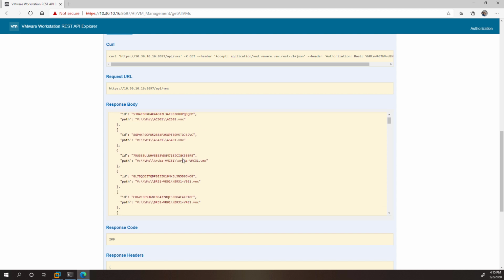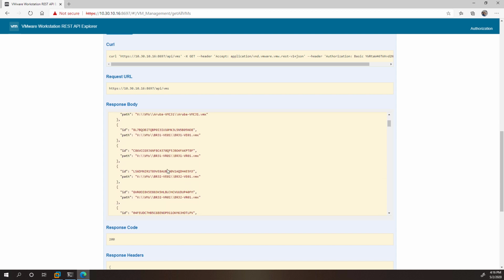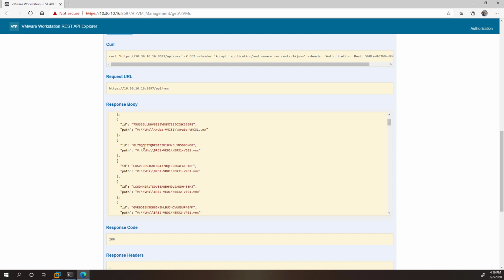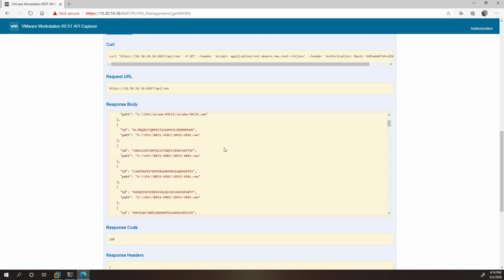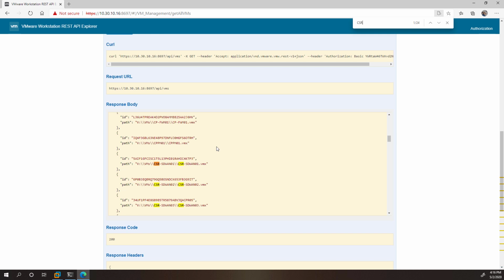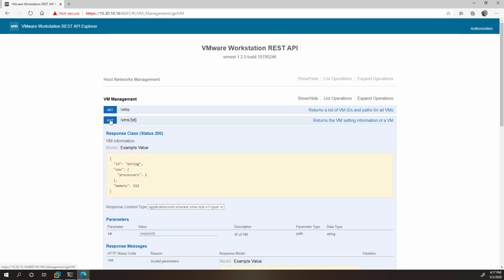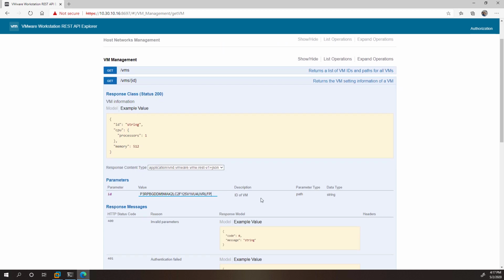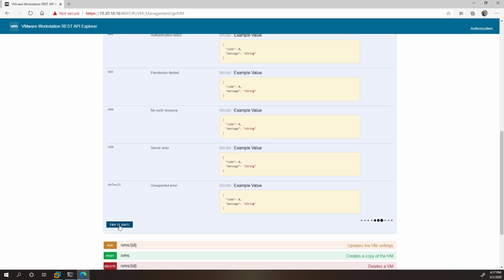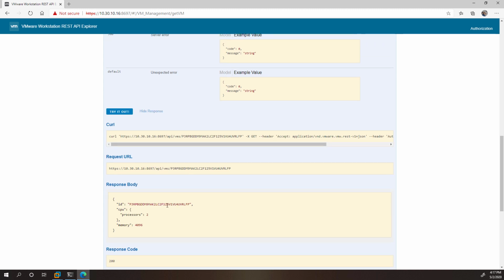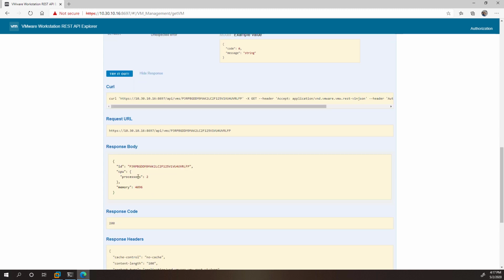So each of my VMs, and I have quite a few in here, have an ID and a path. So the idea here is that we need the ID to reference this for other things. So if I do a search here for CSR31, this is one of my routers. So I'm going to copy this ID. So what I can do is I can click on the more specific one that requires the ID field. And then for parameters, I can enter in that ID I copied. And if I try this out, it is going to give us more details because we're drilling down.